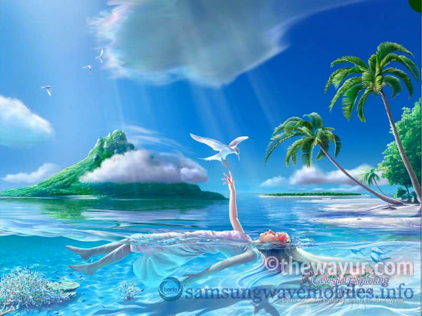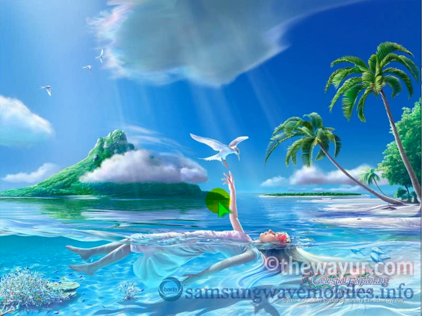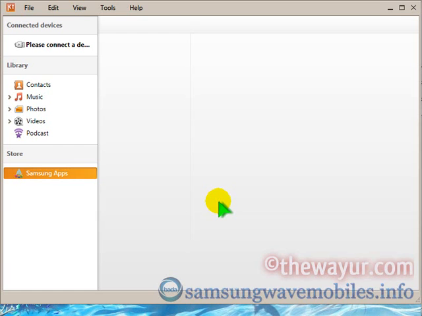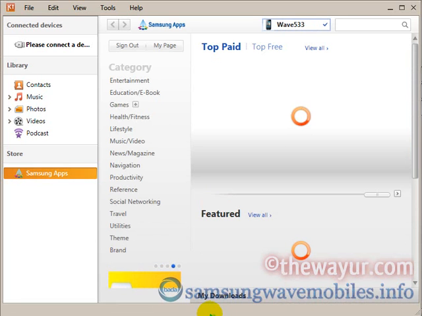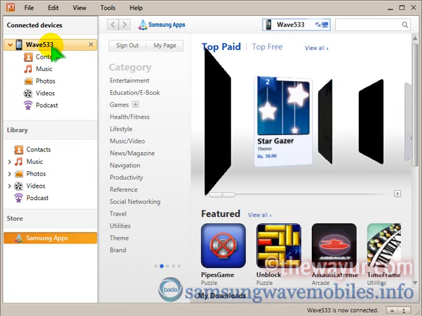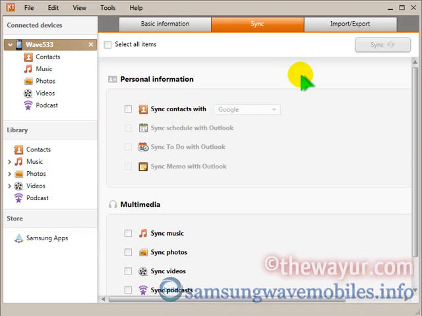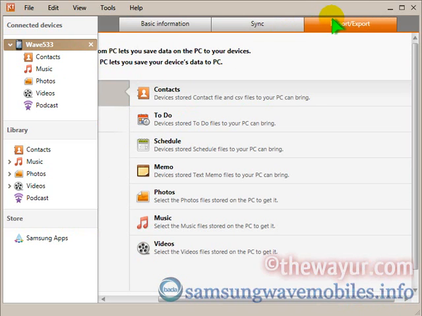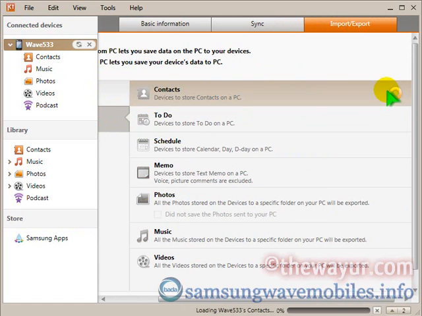Now I am going to show you how you can back up your contacts, calendar and other things with the software Kies. Connect your mobile with the data cable in Kies mode and let Kies recognize your device. After recognition, click over your mobile device name and go to the Import Export tab. Here, go to Export, and here you can export all your data. I am exporting contacts.